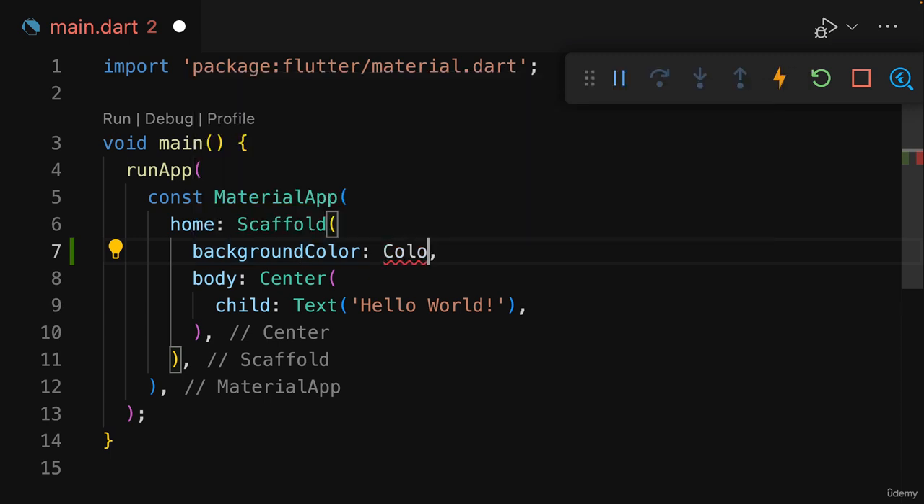Now, such a color value can be created with the built-in color class or constructor function. Keep in mind that I mentioned before that material app, scaffold, center, and text are of course widgets, but that technically what we're calling here, like functions in our code, are so-called constructor functions. And I'll get back to the concept of constructor functions and, related to that, classes a little bit later. Here we can use the color constructor function to create a color thing.